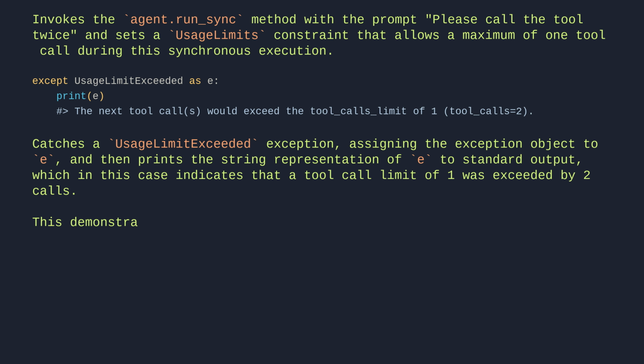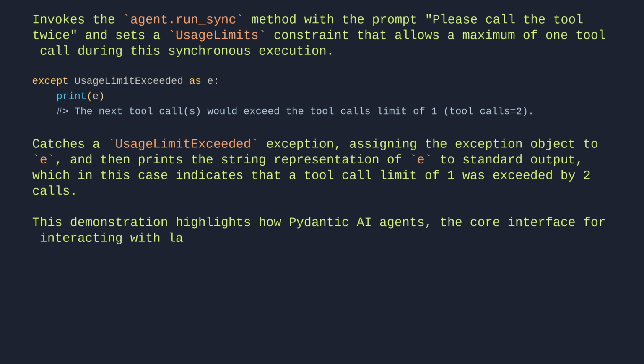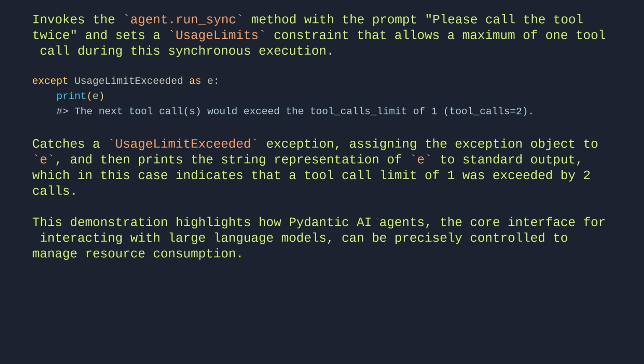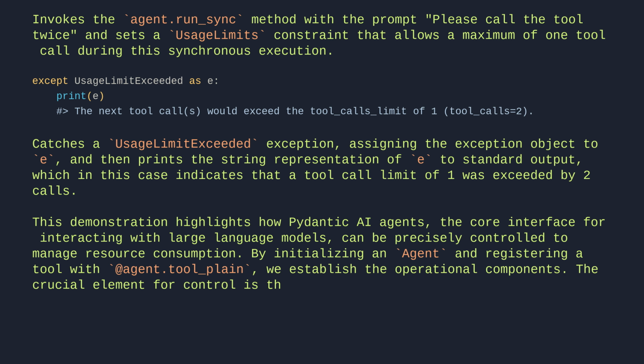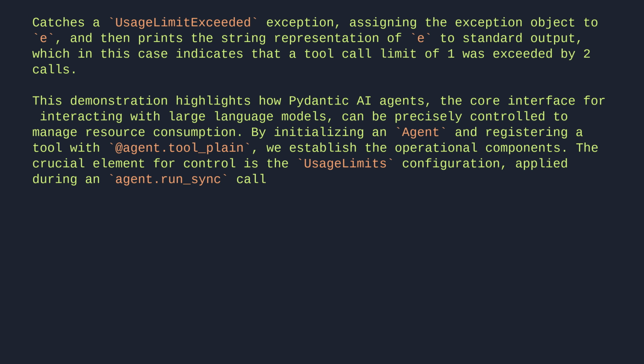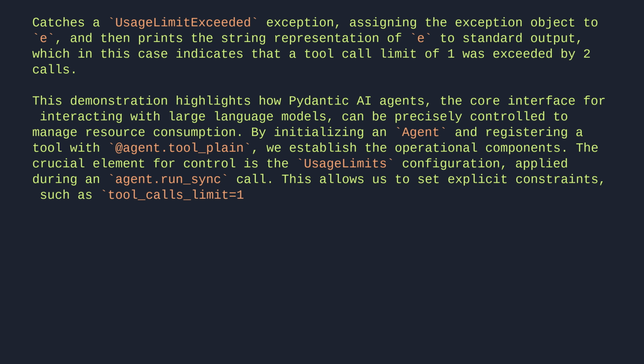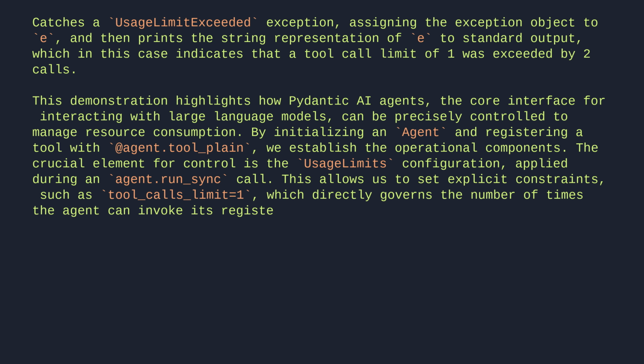This demonstration highlights how Pydantic AI agents, the core interface for interacting with large language models, can be precisely controlled to manage resource consumption. By initializing an agent and registering a tool with @agent.tool_plain, we establish the operational components. The crucial element for control is the usage limits configuration, applied during an agent.run_sync call. This allows us to set explicit constraints, such as tool_calls_limit equals 1, which directly governs the number of times the agent can invoke its registered tools.